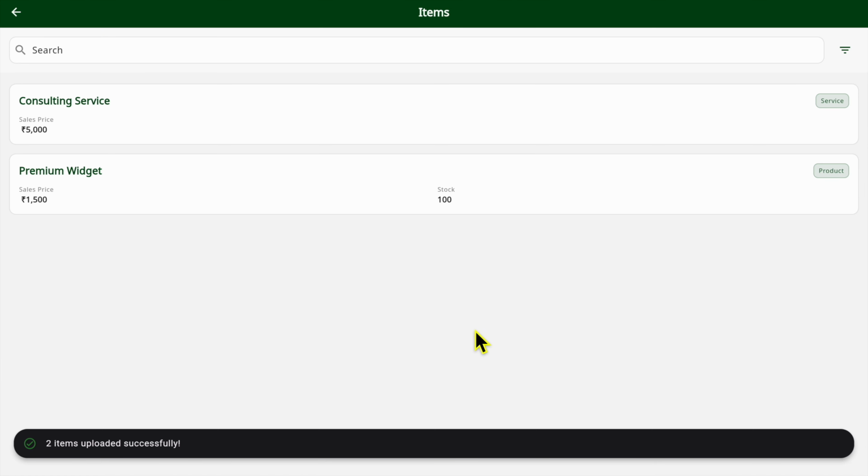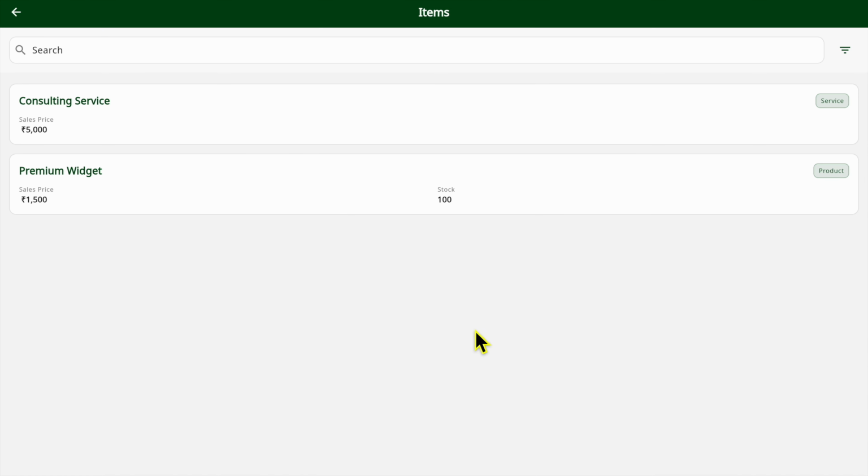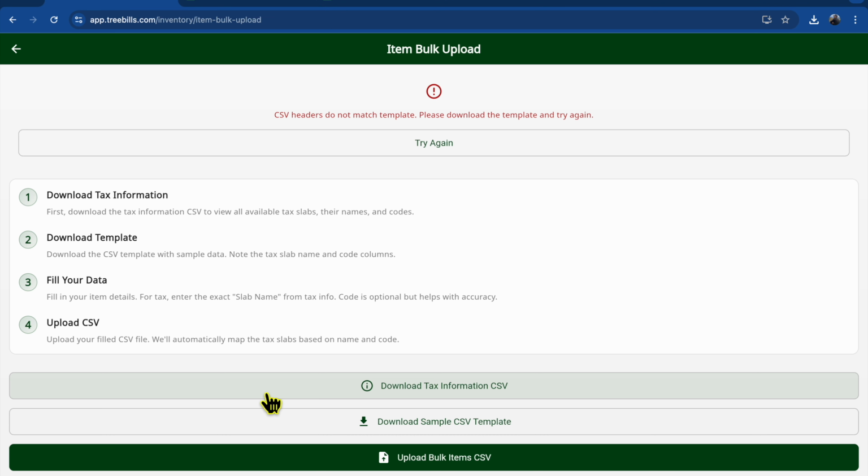On success, you'll see a confirmation message and all items are added to your inventory. If there's an error, you'll see what went wrong, like invalid tax codes, missing required fields, or wrong format. Fix the issues in your CSV and upload again.